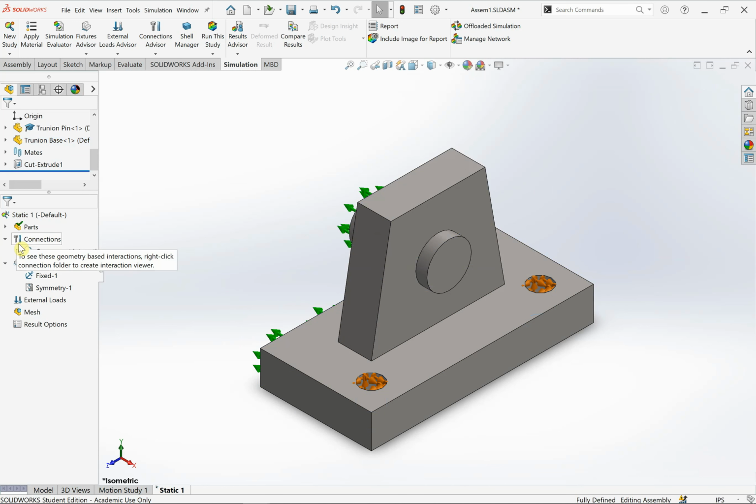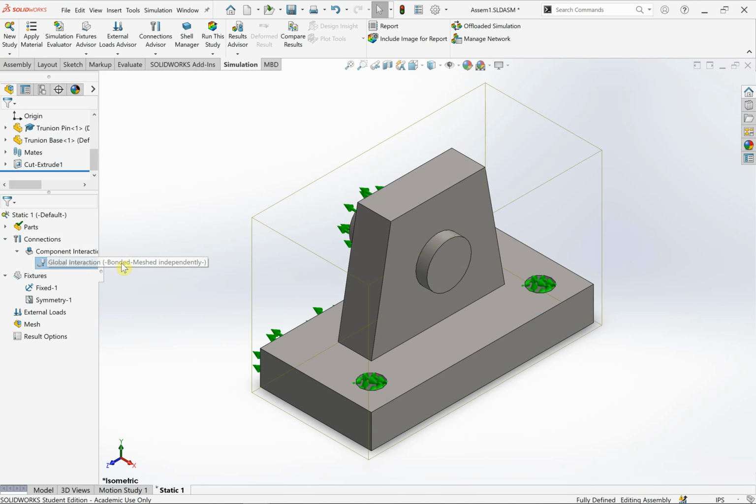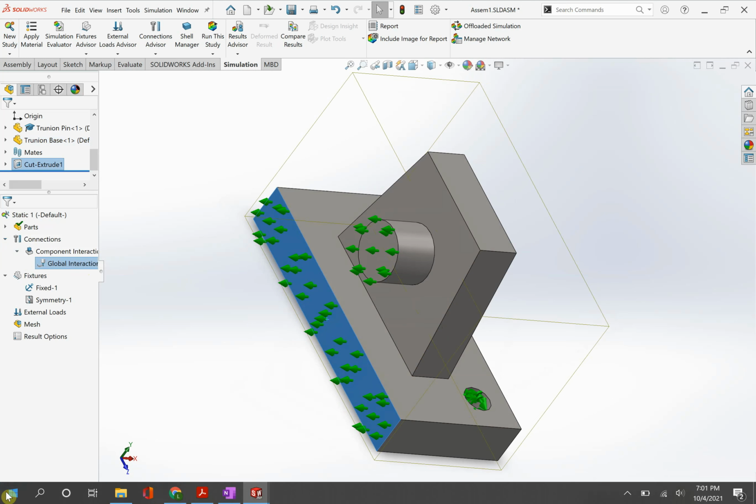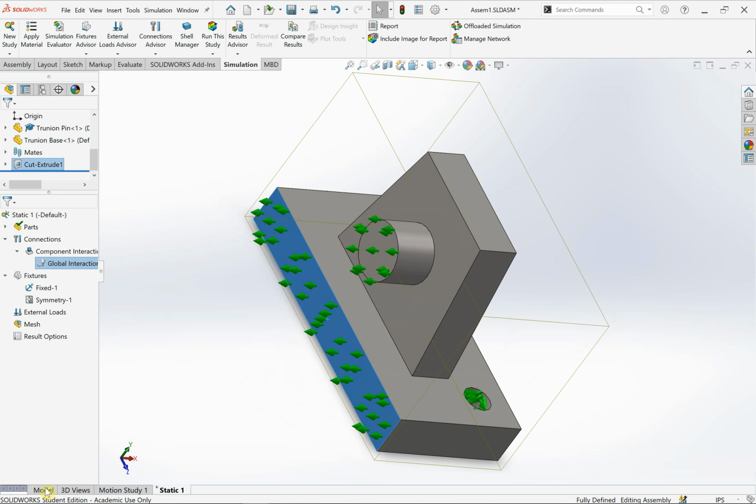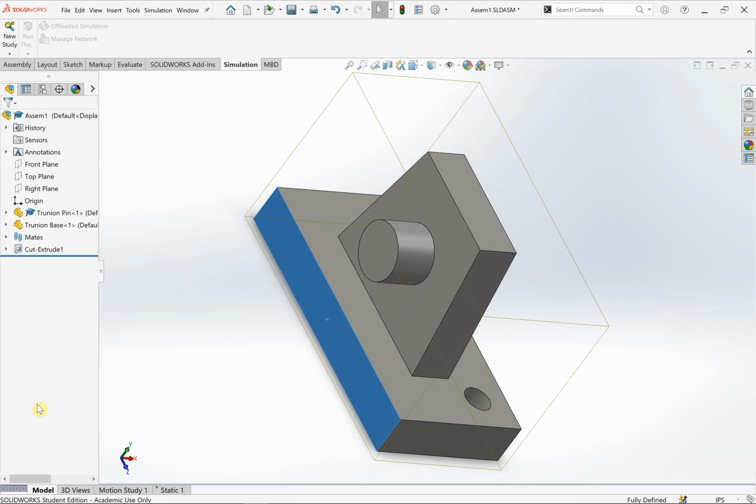Next we're going to do the contact. If we expand these contacts here, we have a global bonded contact. What we're going to do is put a local contact which will override the global contact between this pin and this base. The easiest way to do that is if we actually go back to our 3D model.